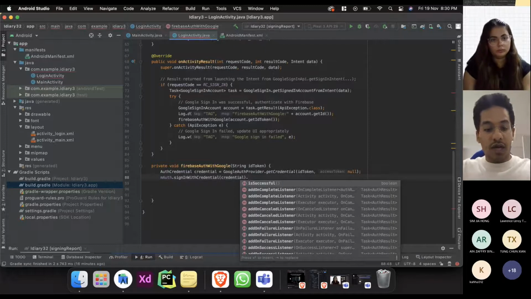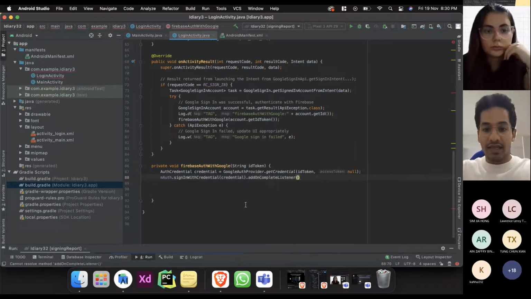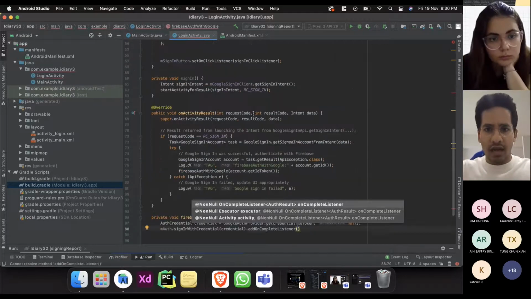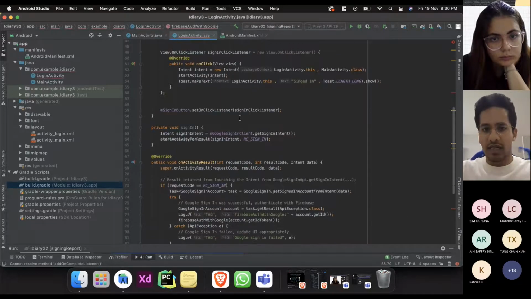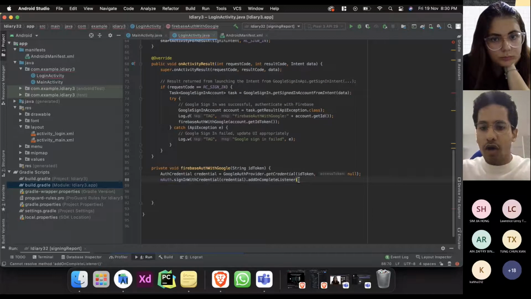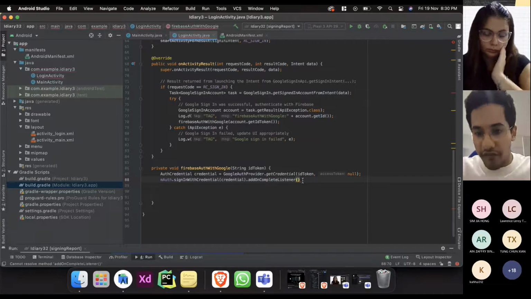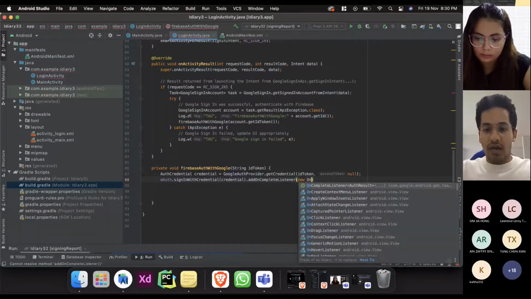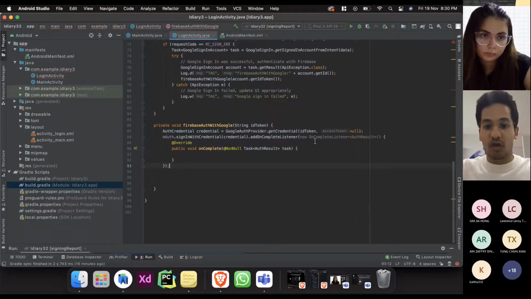So what we're going to do, we're going to add an OnComplete Listener on the task. Just like an OnClick Listener, we added an OnClick Listener on a button to anticipate a click event. Over here, we're adding an OnComplete Listener to anticipate when the task is going to end, basically. When is the task going to finish? So we are going to pass in an OnComplete Listener inside that we have to override.